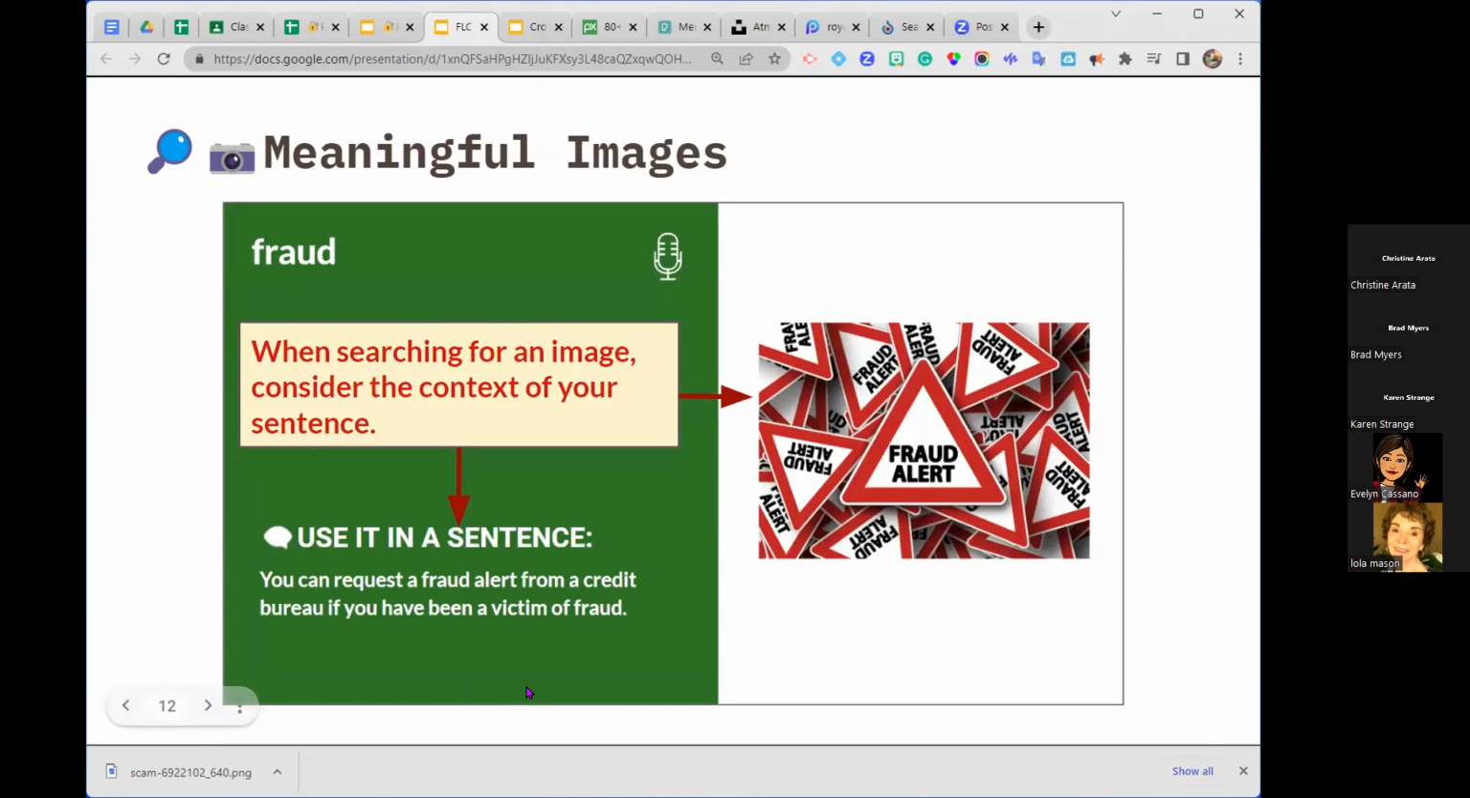You want your images to be meaningful. When searching for an image, it's a good idea to consider the context of your sentence there. And just make sure there's a connection, because what you're doing is adding layers of understanding to build understanding.